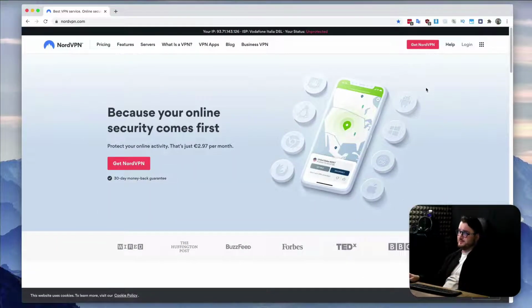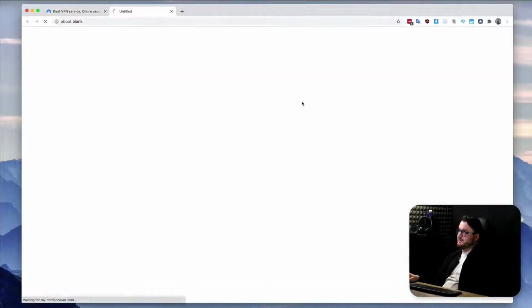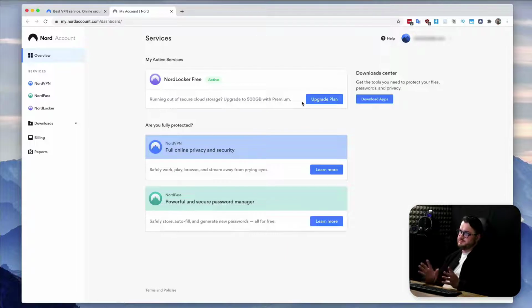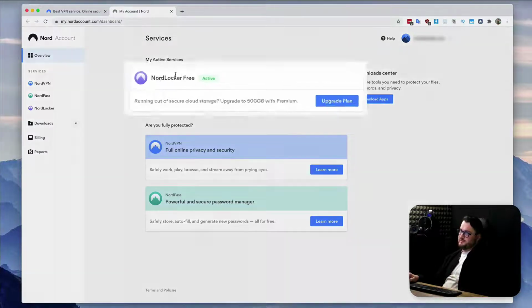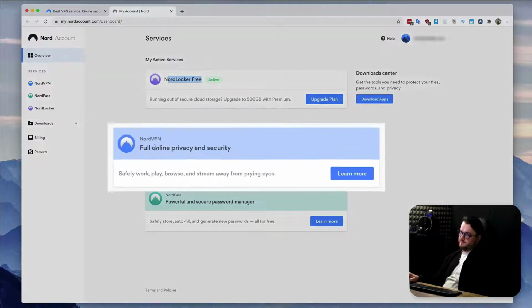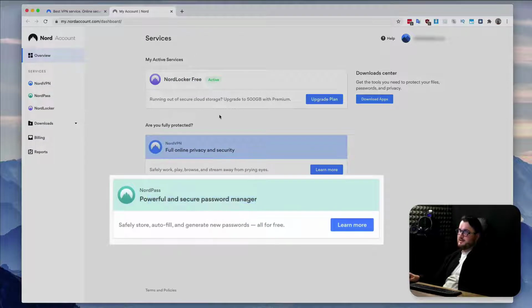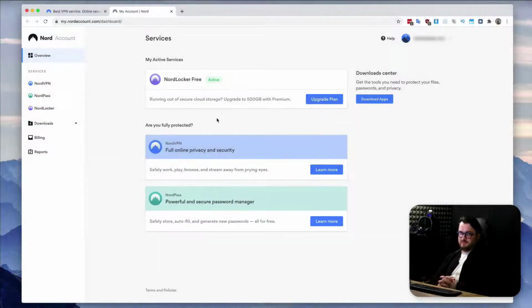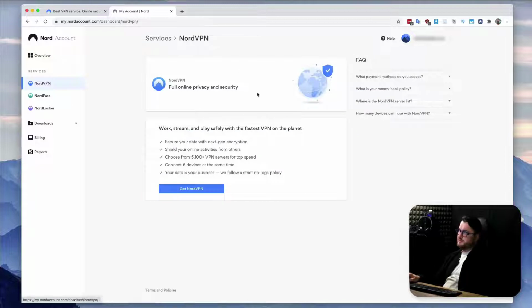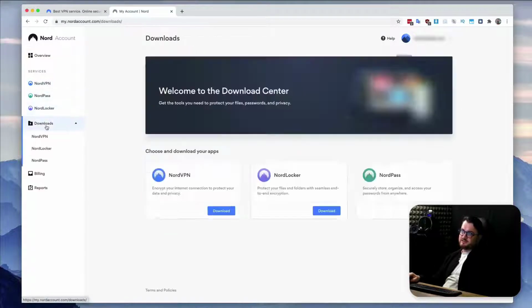Let's start off by going to the website. Here you can log in, and once you're logged in, you have a pretty simple interface. There really is not much to go through, so we're going to go through everything. So first, what we see is services. We have NordLocker, we have NordVPN, and NordPass. These are three different apps that NordVPN offers, and we'll get to those in just a bit. Let's jump into NordVPN here, more information about it, and then NordPass, NordLocker, and at the end there is downloads.